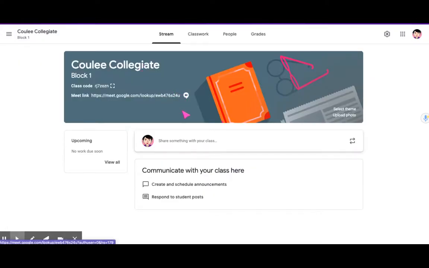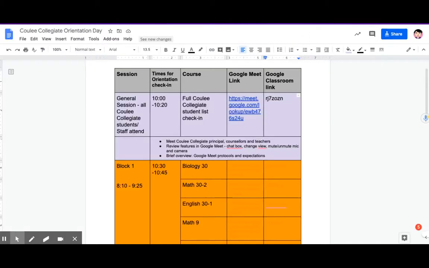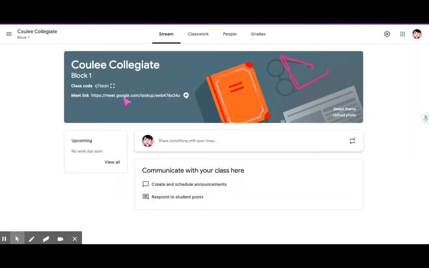So the next thing that we're going to look at is how you're going to get to your Google Meet. Now, the very first day for orientation, you're going to click the Google Meet link for each of your classes that's in this chart. So you just click on this link and it'll take you there. But later on, when you're in your Google Classroom, there should be a Google Meet link on the top of the stream page that you would click.